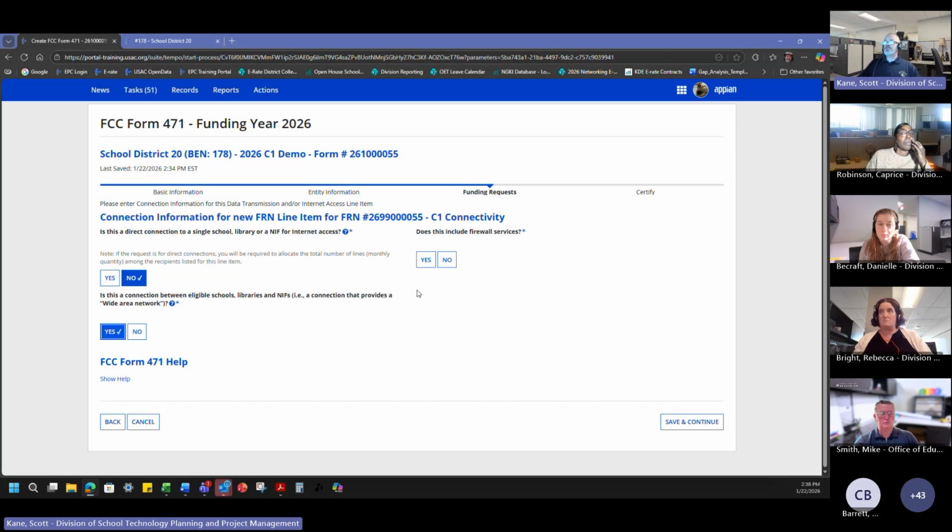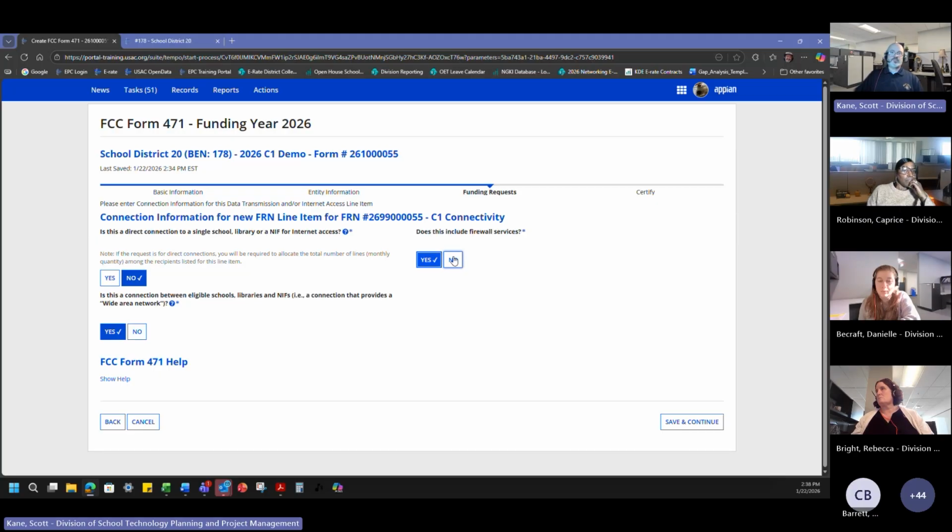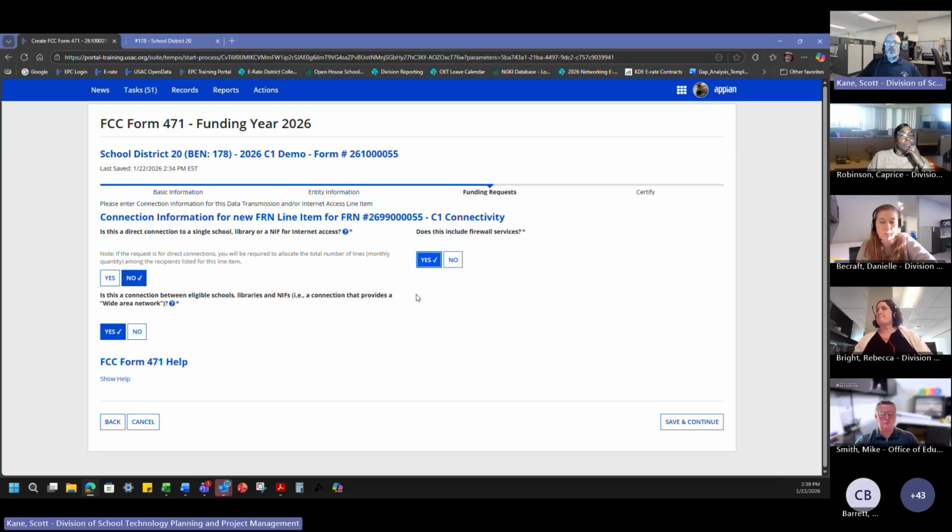Does it include firewall services? You can say yes, you can say no. It's completely based upon what is provided. I think in most cases, you're probably not getting firewall services in between your buildings, but if you do, there's where to indicate it. And just be aware that those firewall services need to be bundled with the data transport that's being provided to you, and that those firewall services need to be billed as a part of the cost associated with the data transport that you're getting, and not have a separate cost associated with them.